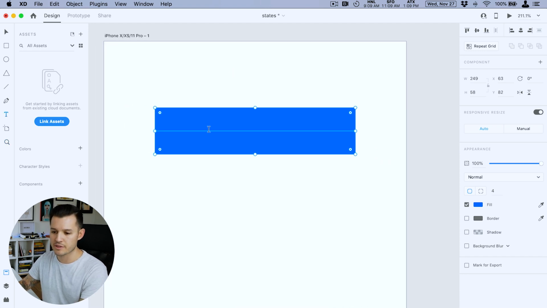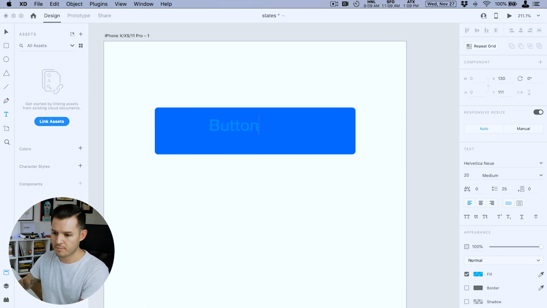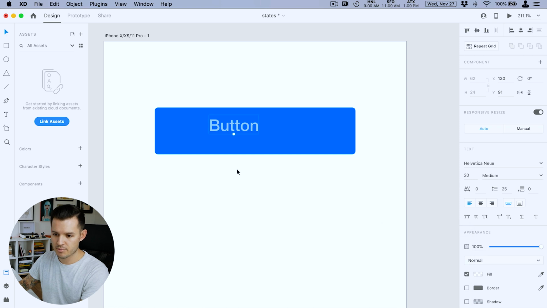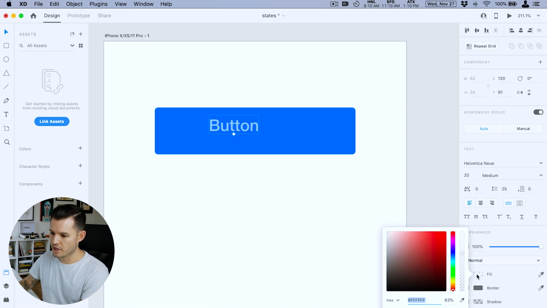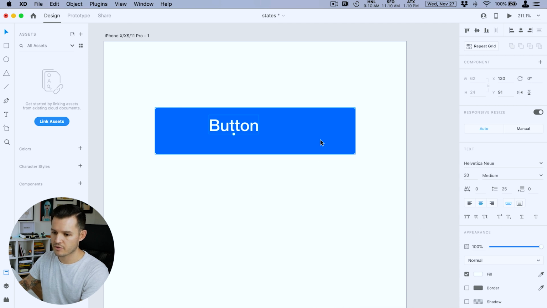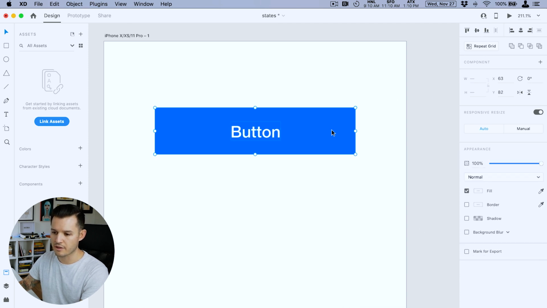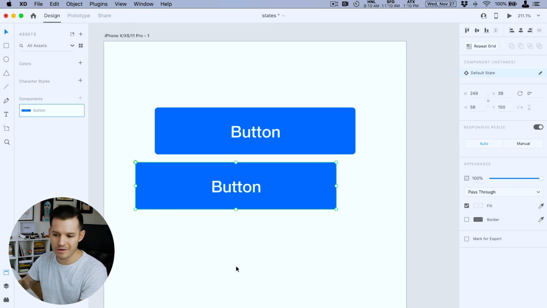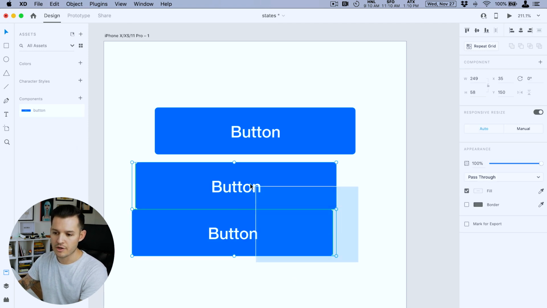I'm gonna press T for text, and I'm gonna put some button text in there. I wanna make sure that that is visible. Let's just check and see if for some reason the opacity of that is down. And let's make sure it's center lined, and we'll just line everything up. I'm gonna press Command or Control K to create my first component, and I'm gonna name it button over in my components panel. Now I can drag out other versions of this button, no problem.